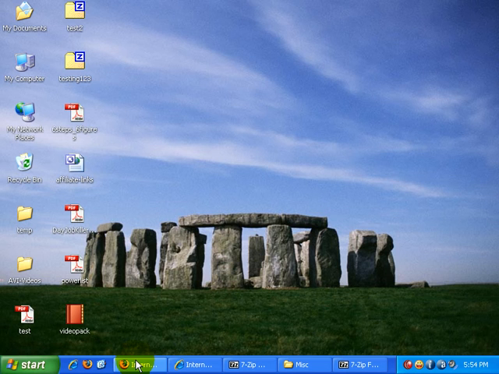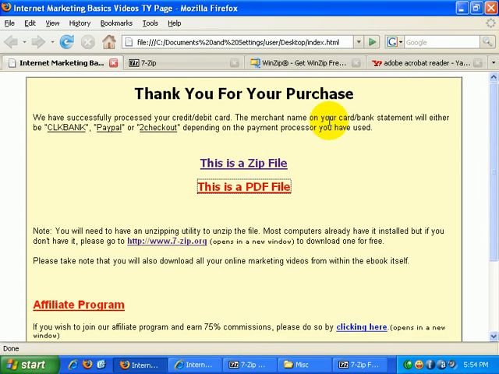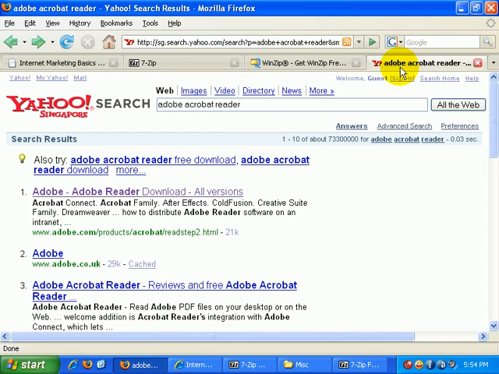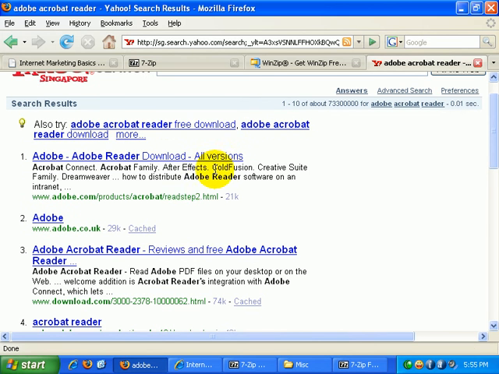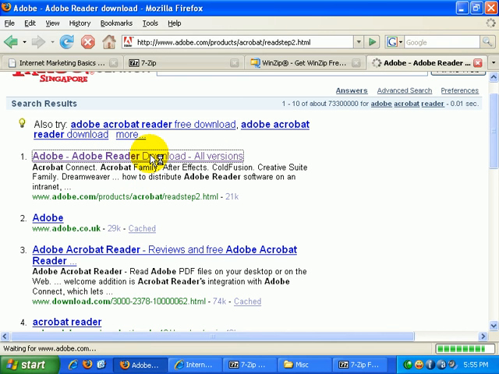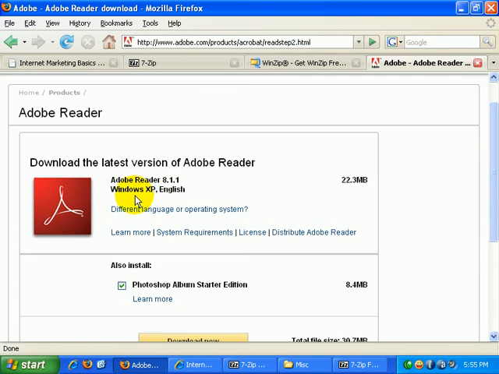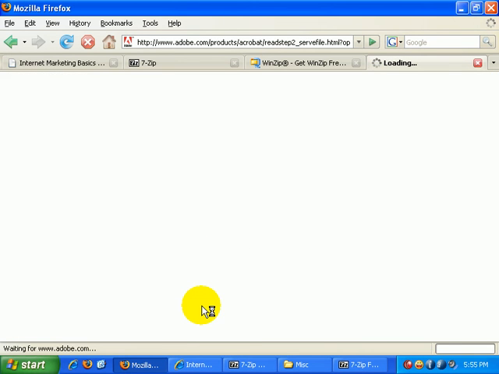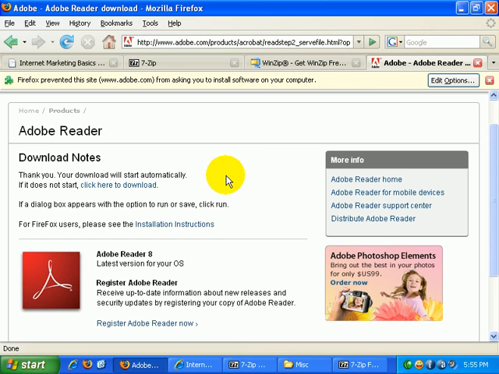Okay, let's proceed to PDF files. So how do we open a PDF file? Firstly, you have to have Adobe Acrobat Reader. You can go to Yahoo or Google and just type Adobe Acrobat Reader. Click on all the web, and you will be presented with a few search results. You can see this is the adobe.com website, the official website. So just click here. This is where you download the Adobe Acrobat Reader, and it is free. Just download this and install it on your computer. I already have it installed on my computer.